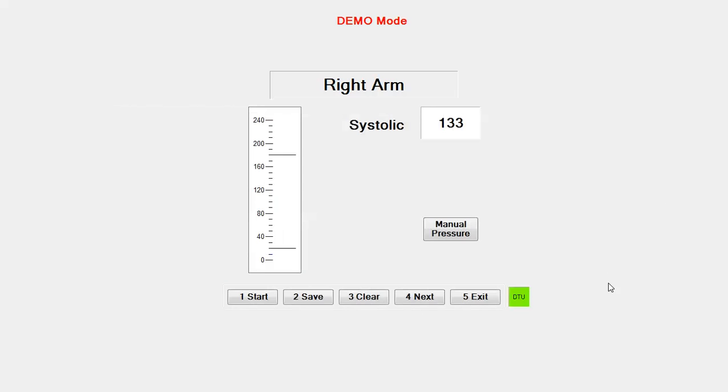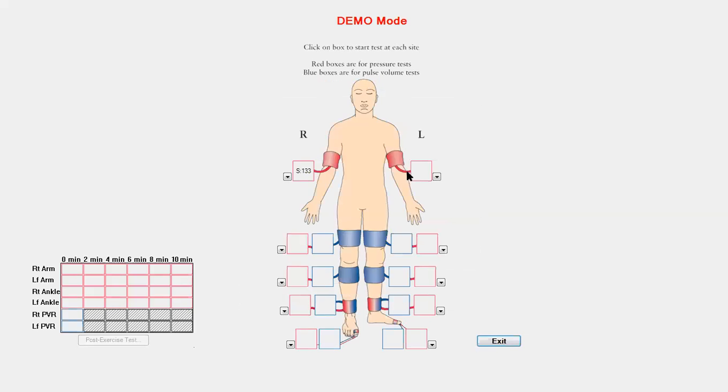Okay, so at this point, this gives us a pressure of 133, very typical. At this point, we would take the pressure on the left arm, which looks completely identical, and then we'd take waveforms here. So we're going to move down to one of the legs. We're going to click start.